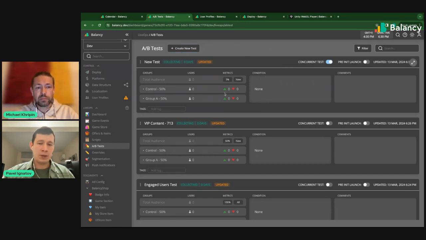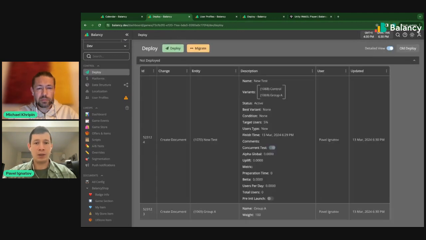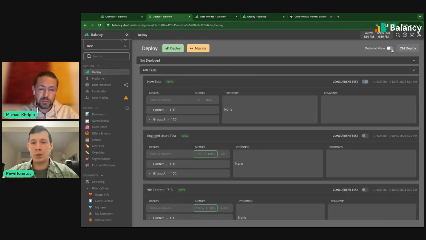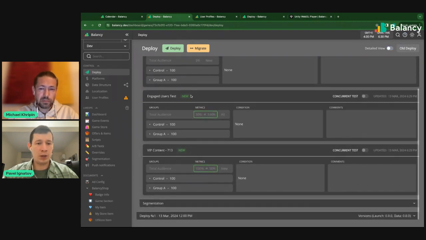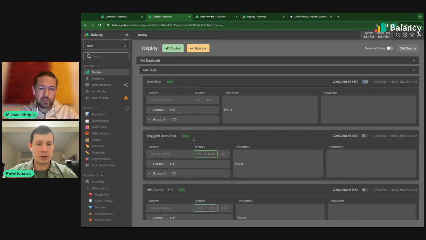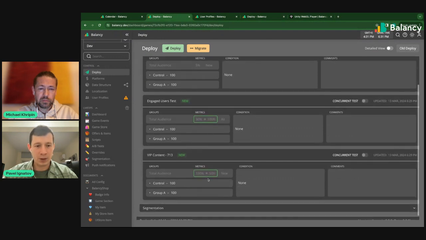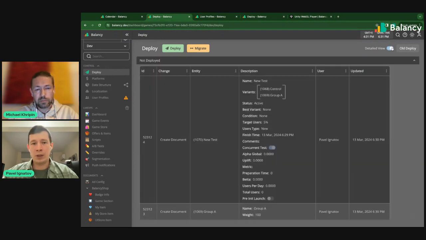So now, since we did a lot of changes, let's go to the deploy section and let me show you what it does. In the deploy section, you can preview what you have been changing. You see here, I just added three tests and I was playing with some chances. You can open detailed view.